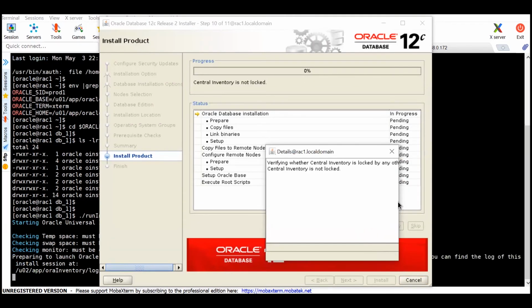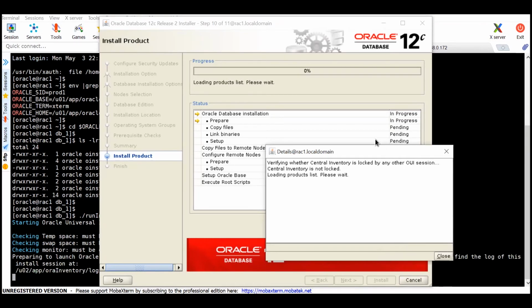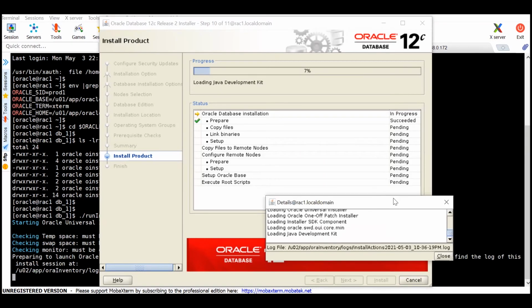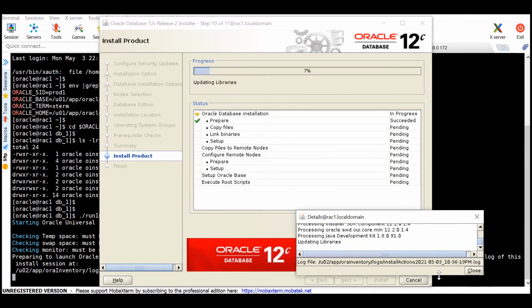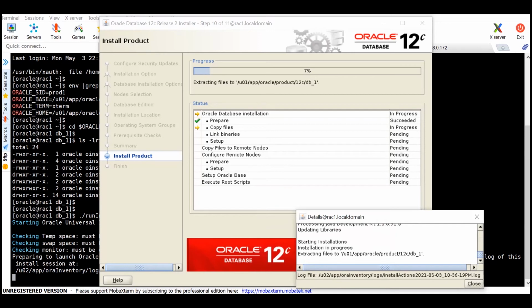Now our installation page has started, and from here we can see it is progressing, and it will take around 10 to 15 minutes. Basically it will be performing some operations on the local node: first prepare, then copy the files and link the binaries, then do some setup operations, and later it will do the same thing on the remote node also. So from here it will take a minimum of 10 minutes or so. We should wait for a few minutes.